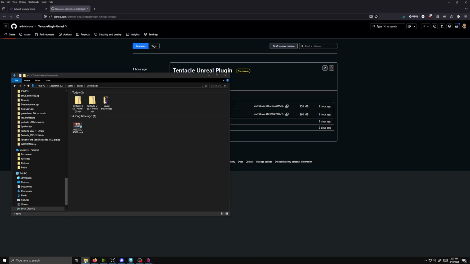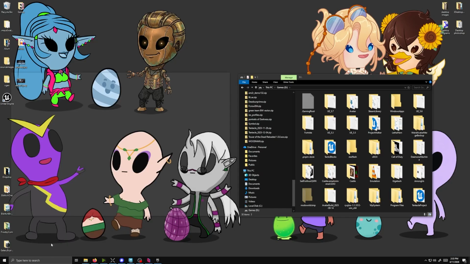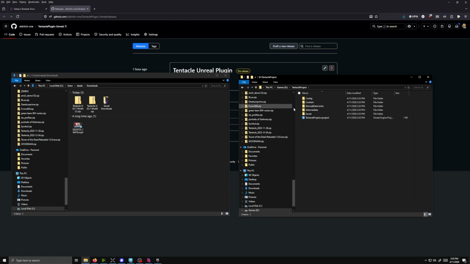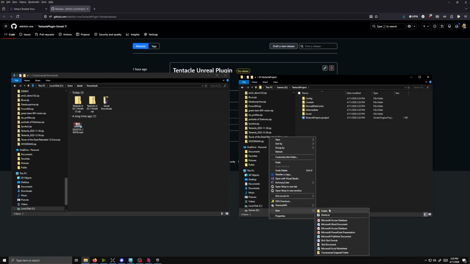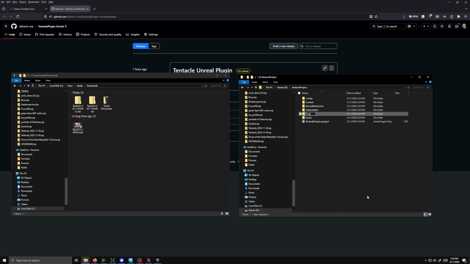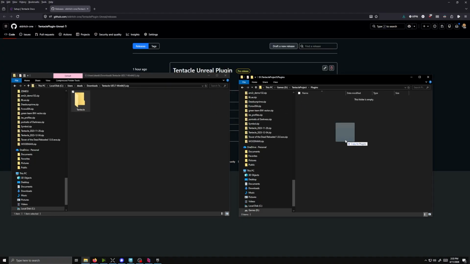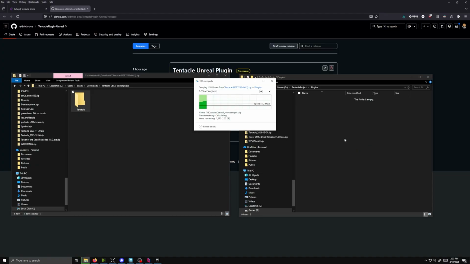The downloads, and we want to bring up the D drive where we have the Tentacle project right here. So if you don't have a plugins folder, you can make one. You can click on this, go to plugins, and just drag it over. Should take a few seconds.